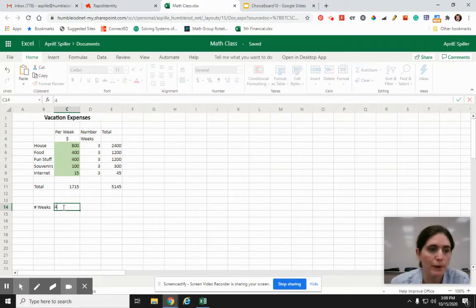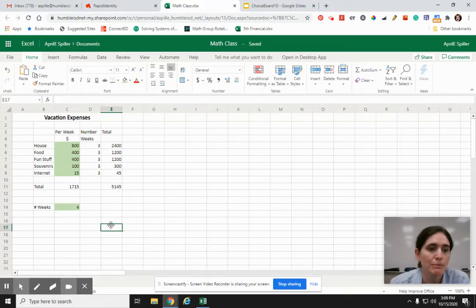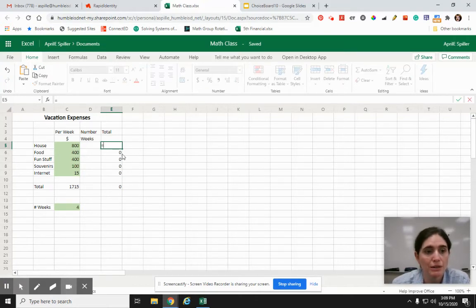Let's say I want it to be 4. So I want to stay 4 weeks. I'm going to make this green because it's now an input. Instead of using this column, I'm just going to go ahead and erase that. What I can do instead of multiplying it by this, is multiply the per week times the number of weeks. So if I go equals, actually I'm going to escape, I'm going to delete all these too.